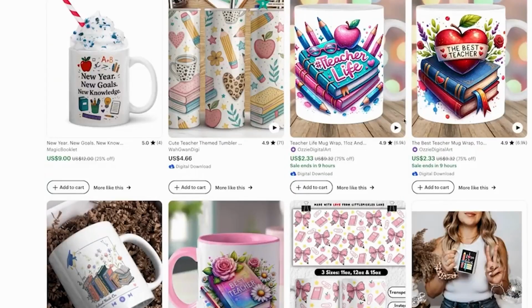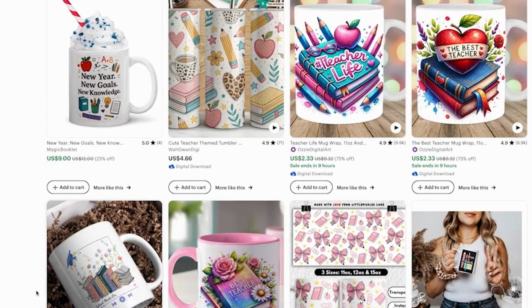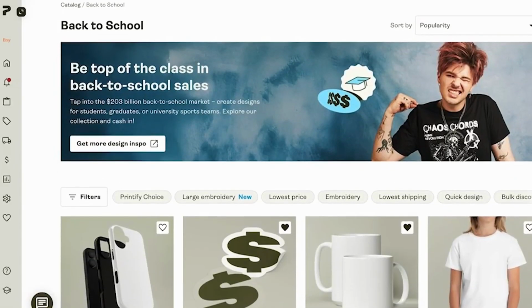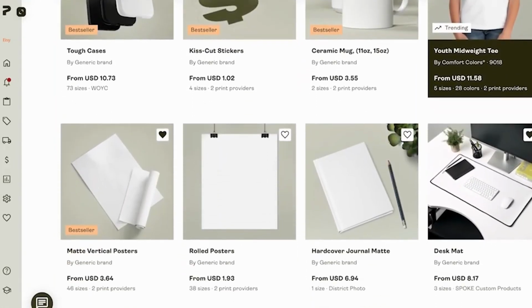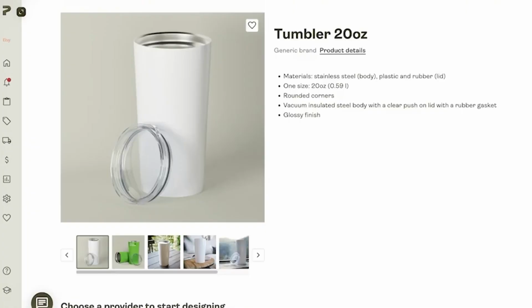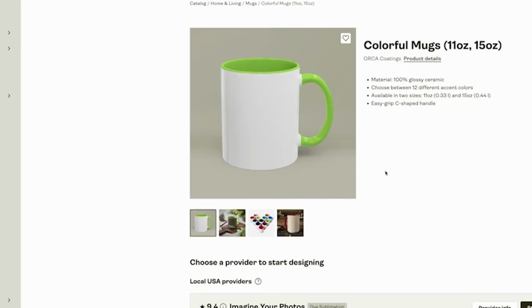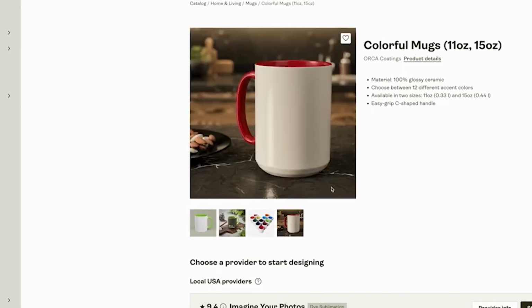Next, write engaging and keyword-rich titles and descriptions that highlight your product's benefits, not just its features. Instead of saying cotton t-shirt, say soft, breathable cotton t-shirt designed for comfort and everyday wear. Add your brand personality into the text, whether that's fun, minimalist, or motivational, to help build a stronger emotional connection with your audience.